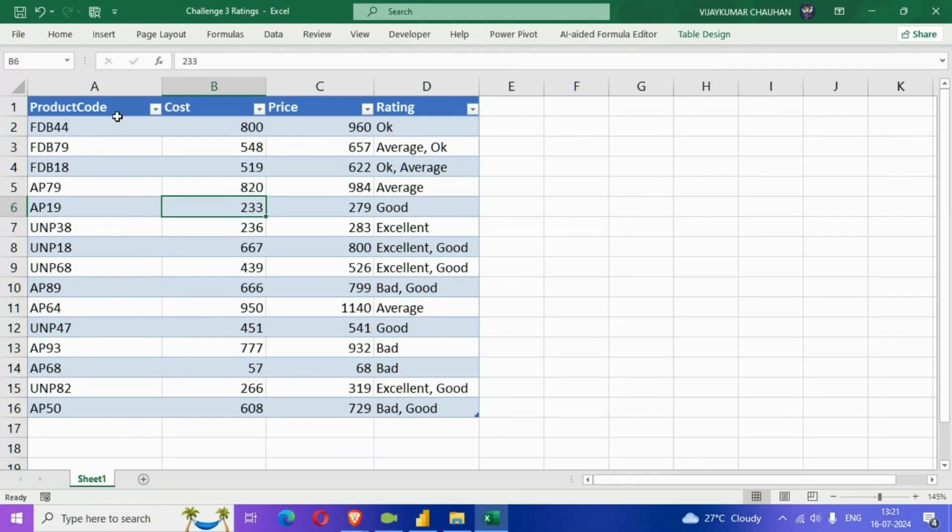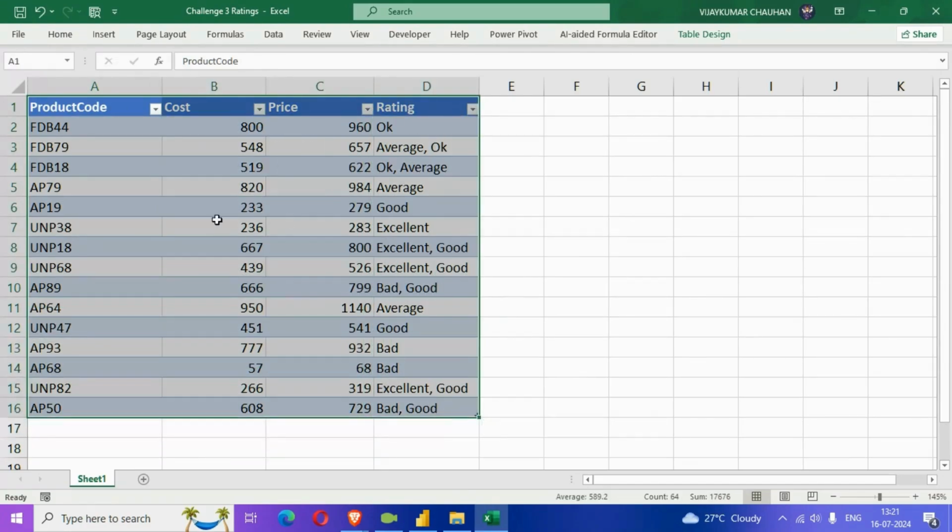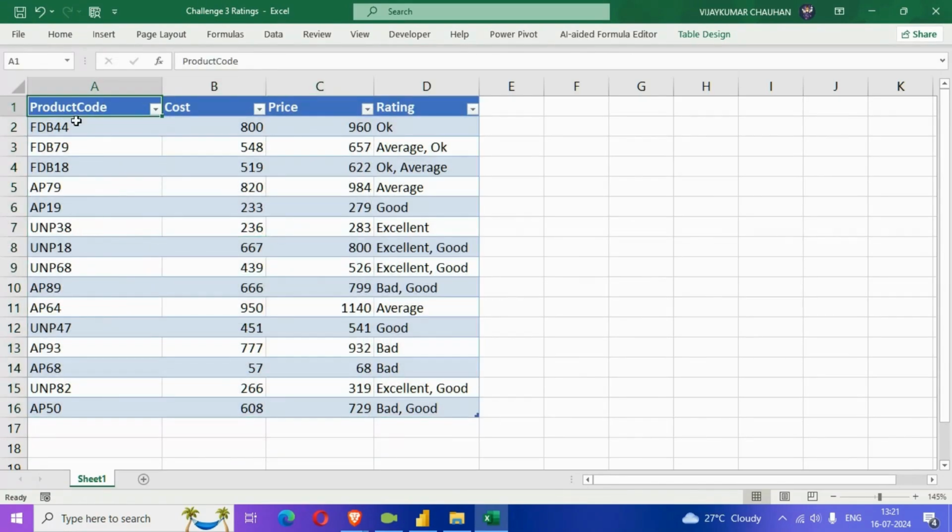In that we have one table with four columns mainly: product code, cost, price and rating. We have some product codes for the products, and the rating that the customer made. You can see the customer made two ratings here, average and okay, and for some rows we have one rating.